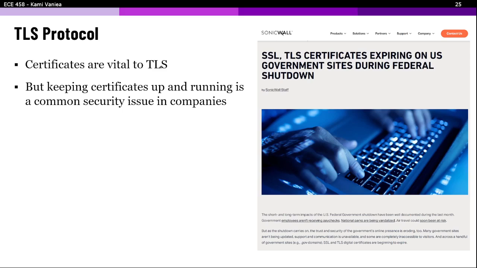This is the point I just made. Certificates are vital. You have one version where they sign something they shouldn't have signed. The other one is when they forget to renew theirs. So this invariably happens every time the U.S. government shuts down, that some of their web pages just break. And what happens when it breaks?